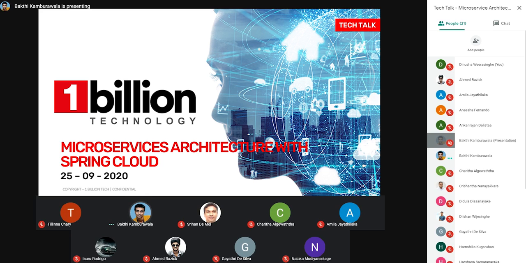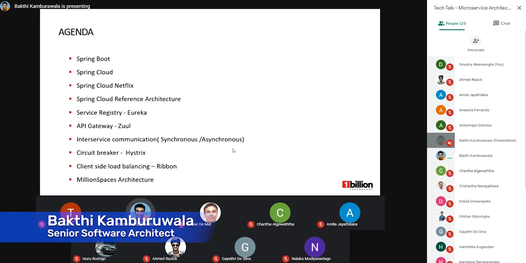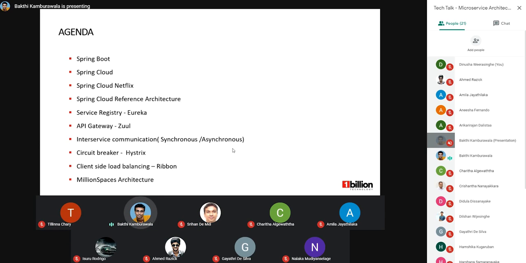This is the first Tech Talk on the Million Spaces technology slide deck, as you can all see. The agenda for today's Tech Talk: first I'll go through Spring Boot, and then the Spring Cloud Netflix stack. Then we have the Spring Cloud reference architecture diagram. In that diagram, there are lots of elements which help you to construct the architecture, which consist of the service registry, for which we use Eureka, and the API gateway, which is Zuul.